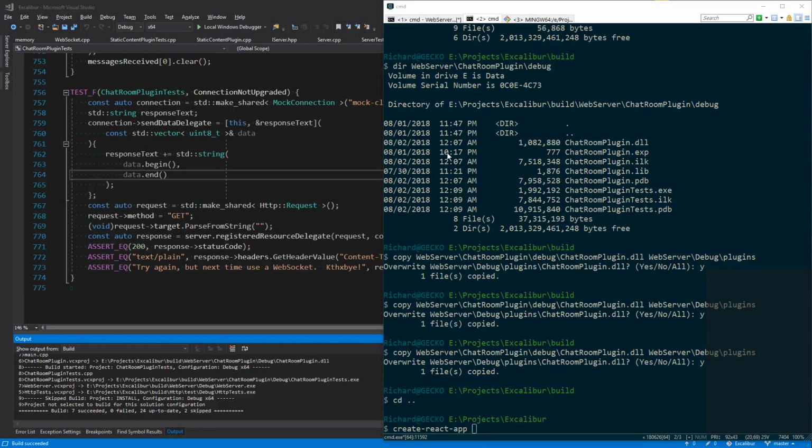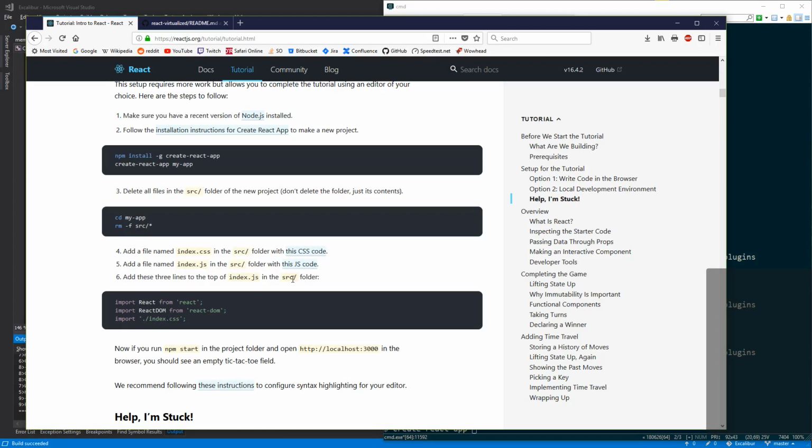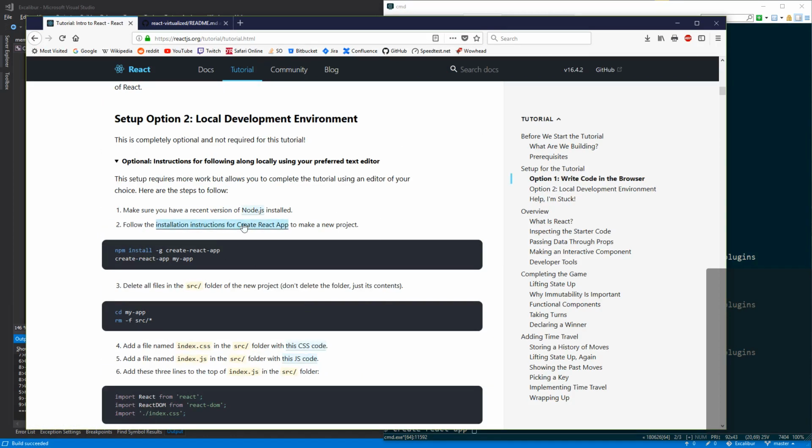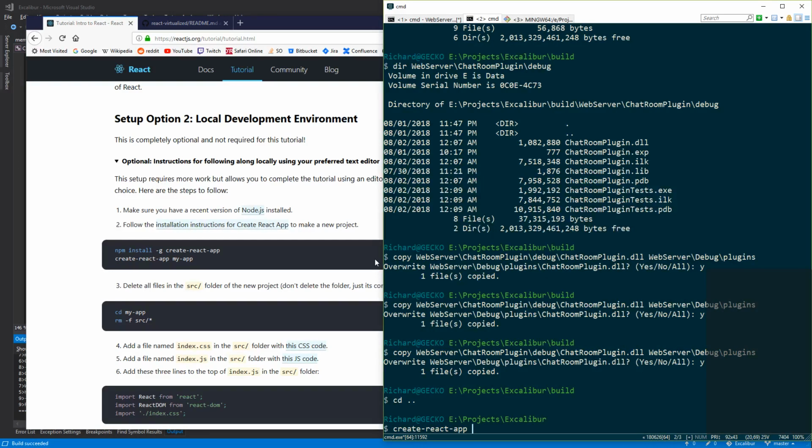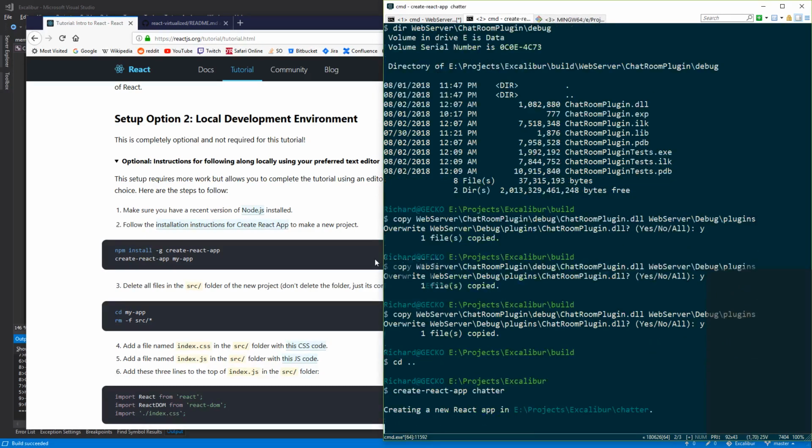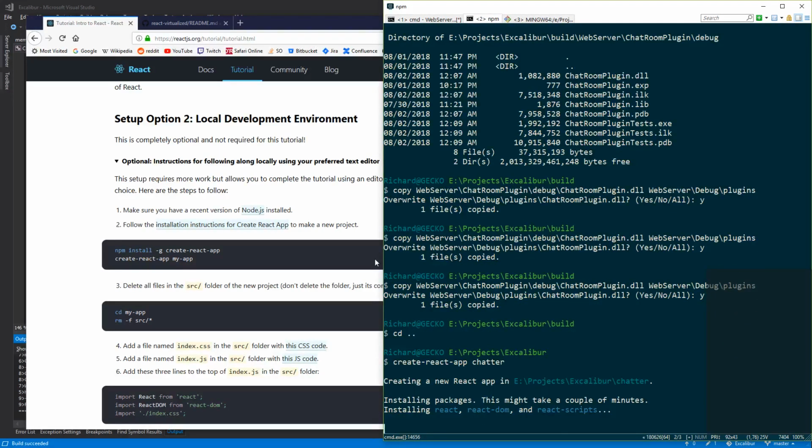Or is it npm create React app? It's just create React app, right, and then the name of the app. So we'll call it Chatter. Because why not, right? And call it whatever the heck we want.